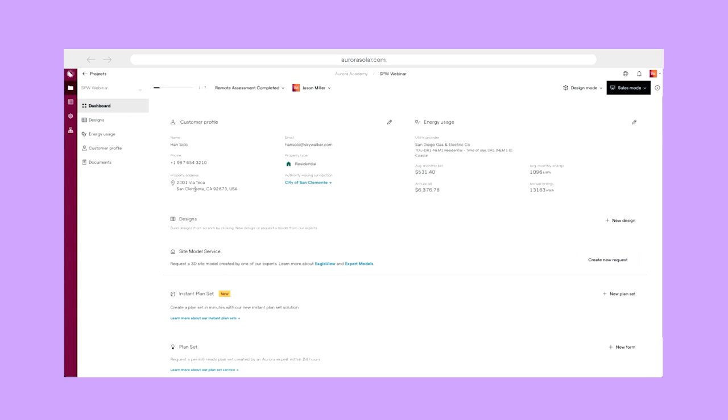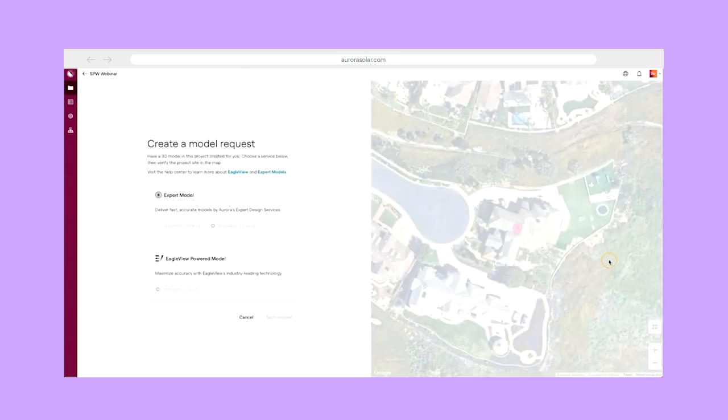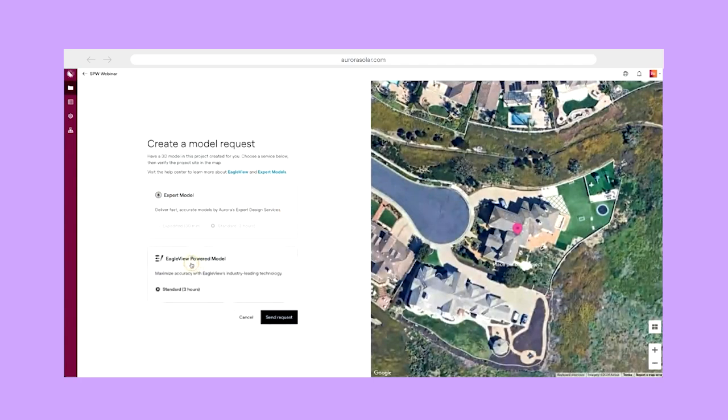In order to do that, we're in a project right now, and the way that someone's going to do this in Aurora is from within this project. I'm going to come down to this section right here. It says Site Model Service. All I'll do is click this button right here, Create New Request. This is going to give me two options to get what we call these expert models. One is from Aurora, but the one that I want to focus on is this EagleView powered model right here.